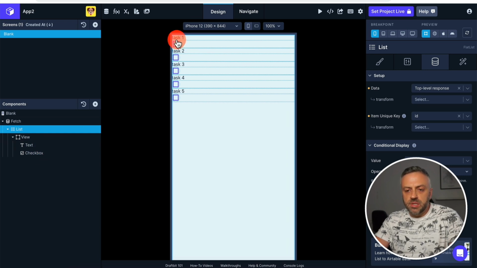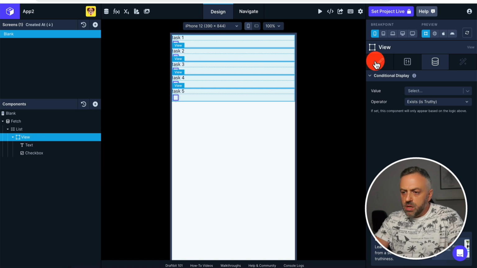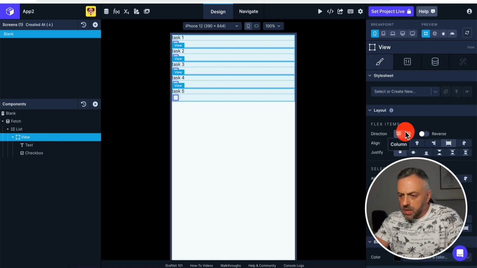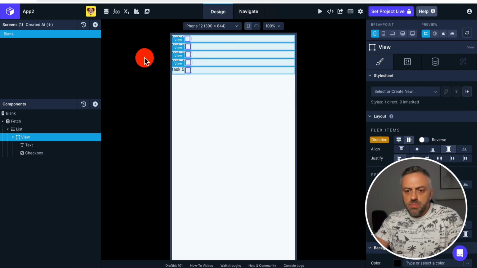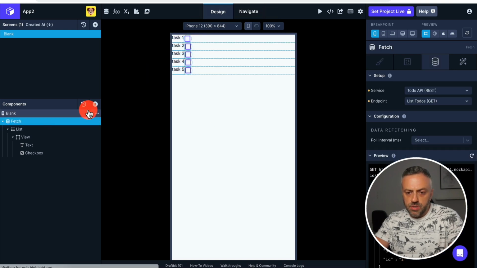The problem is they're still on separate lines. Well, that's easy to fix. Just select view, come over here to this pane over here, and you want to change direction from column to row. So once you select row, they're going to be on the same row right here. So as you can see, now it's on the same row.